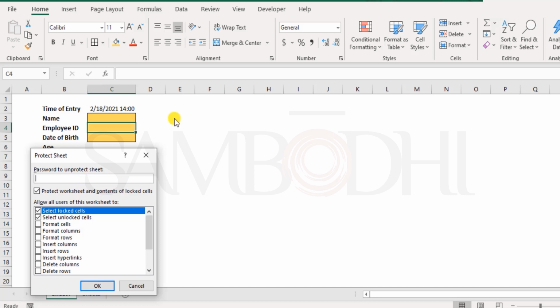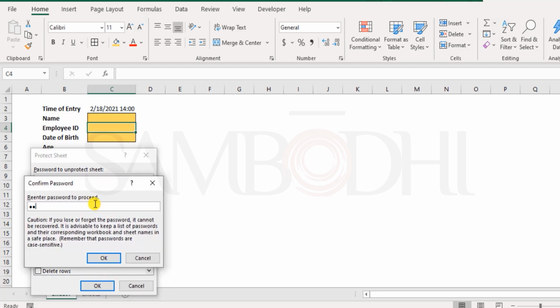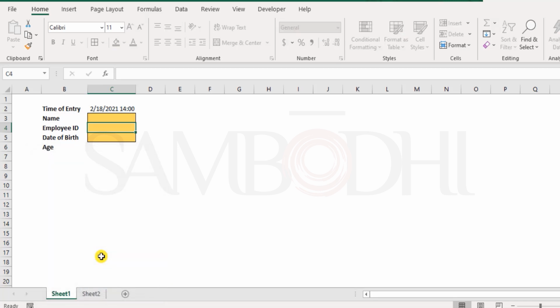Earlier, we had a different password for selecting those cells which are free to be edited. That was XYZ123. I can repeat the same password, which is absolutely fine. But here we can also have a separate one like ABC123. Click OK, and again ABC123, and OK. Now everything is locked over here.